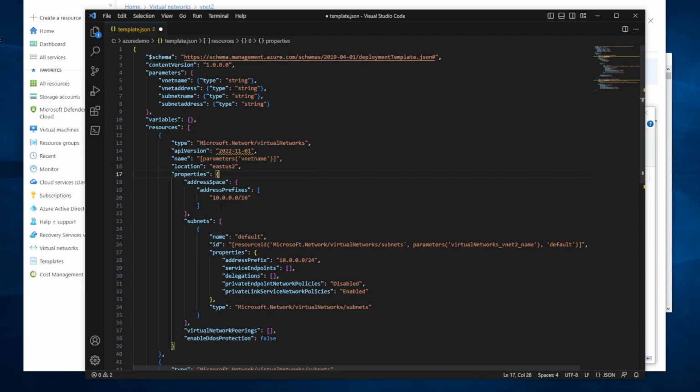So we would want to put into the double quotes here a bracket, the word parameters, open parenthesis, quote, VNet address, close the quote, close the parenthesis, and it already got the bracket for me. So that would now, instead of having a hard-coded value, use whatever value was supplied when we run the template, when we deploy the template.